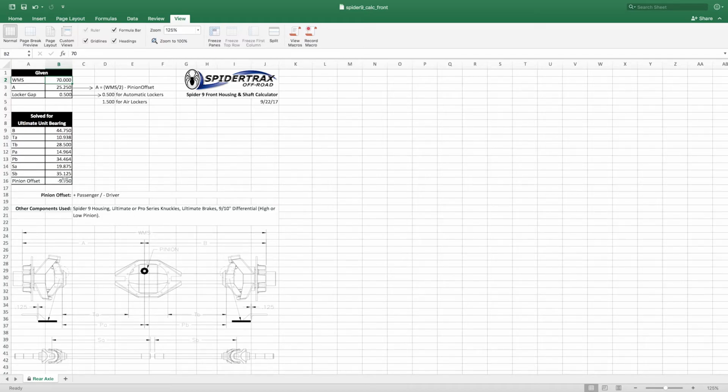And then we do let you know what the pinion offset is. So in this case, negative is gonna represent driver. So it's a driver side pinion offset of 9 3/4. And that's the pinion as it relates to the center of what the wheel mount surface would have been. And that makes sense because A is quite a bit shorter than B. And so that pinion's gonna come over this way. And yes, that adds up. So that's a quick rundown on a front calculator.